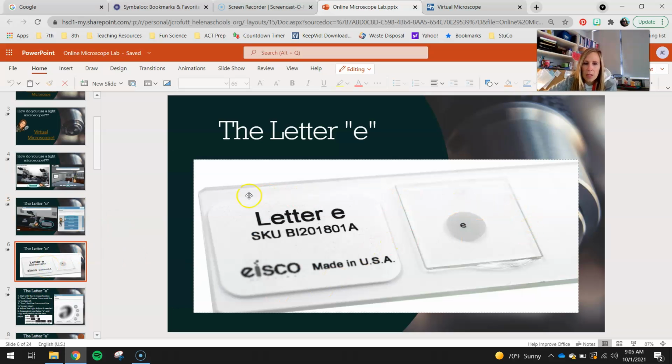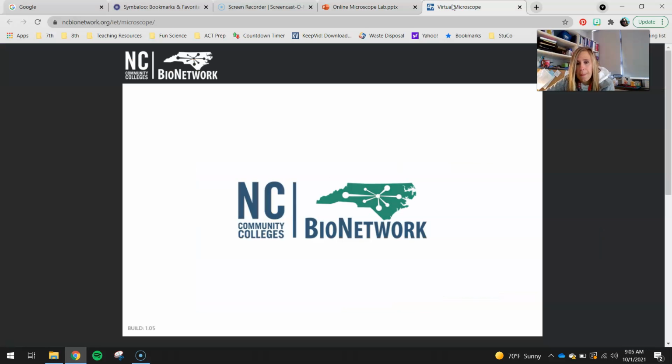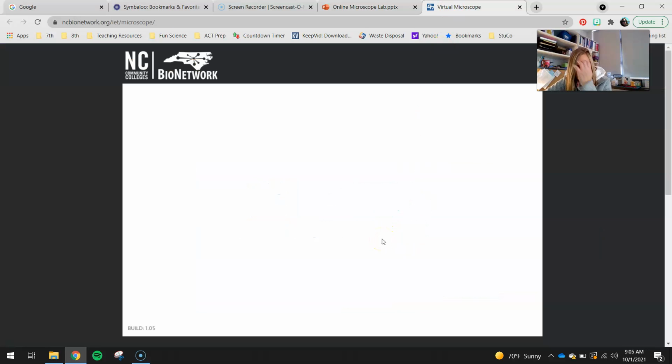If we were to look at a microscope slide that was prepared for this lab in class, it would look like this. We would take a little letter E out of a newspaper. We would drop it on this glass slide. We'd put a drop of water on it, and then we'd gently take a slip and drop it over top of that letter E to hold it down. Okay, so that is what it would look like prepared. This is what you would stick on the microscope. All right, so we're going to go ahead and see that right here.